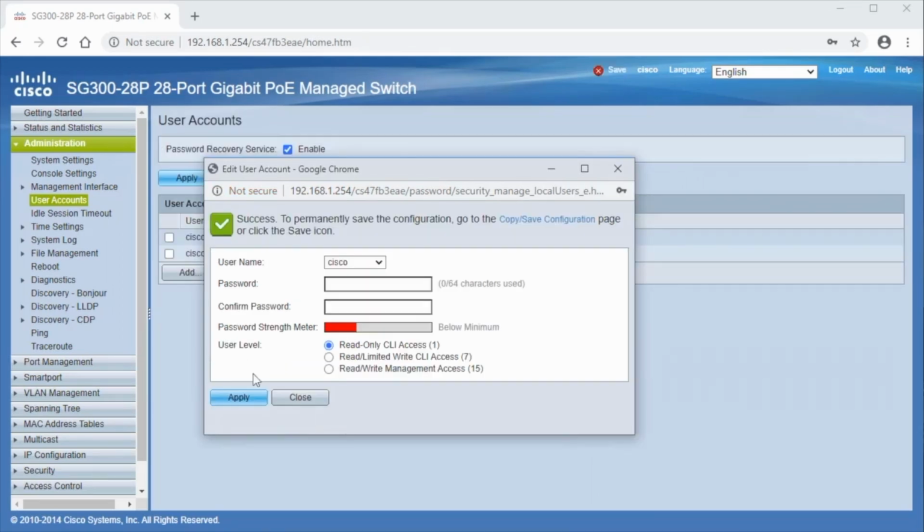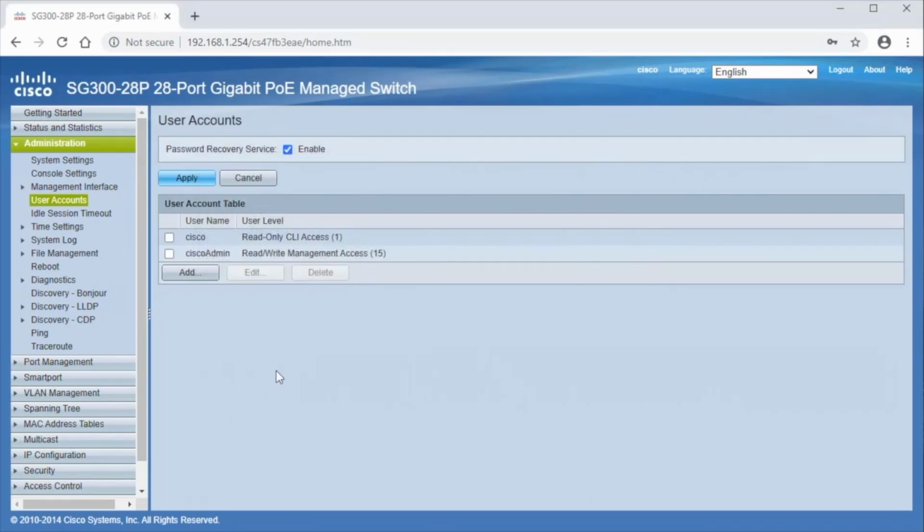So the first thing we've done to secure access to our switch is add another admin account with a custom username and a complex password. We then changed the default user's password and set the user level to read-only. Doing this makes it harder for people to get into our switch here and change the configuration. And this should be the first step that you do with any new network device.